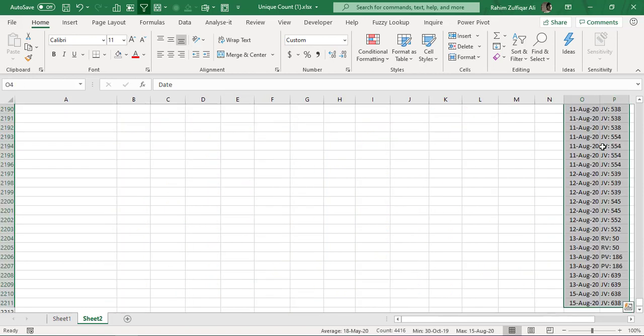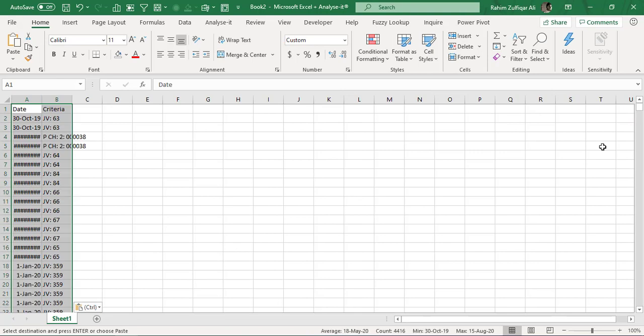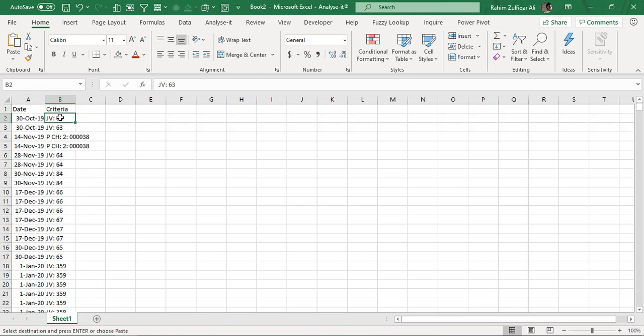Alright, so let me copy the entire data which was provided by Ali. I will copy the raw data, which has 2 columns, dates and the description or the criteria, you can say. I will copy this and open a new workbook. So I have just copied the data.